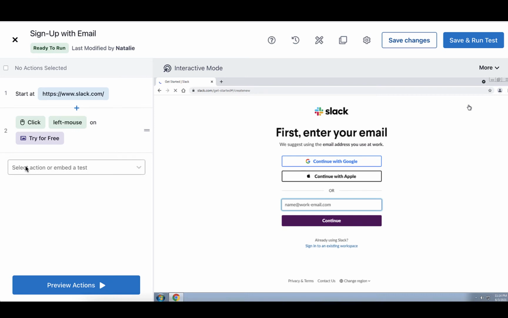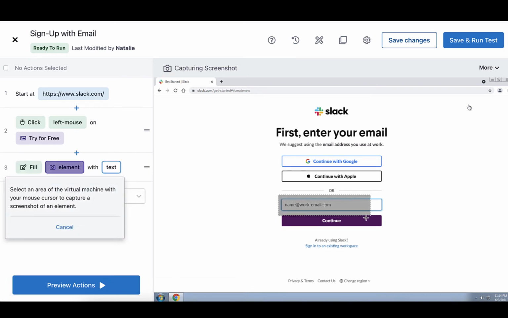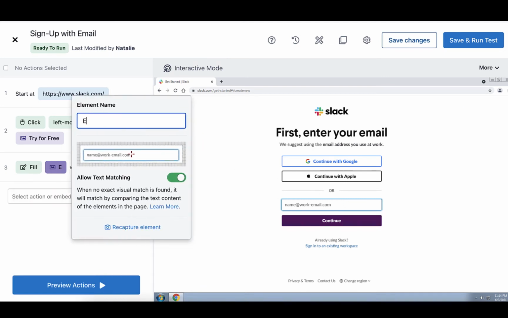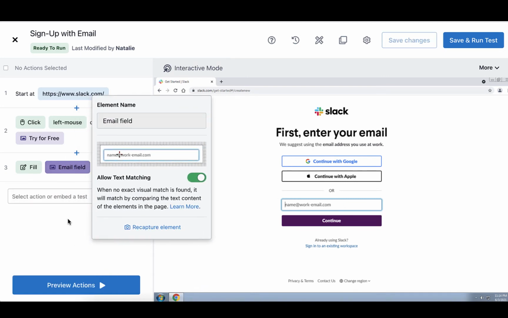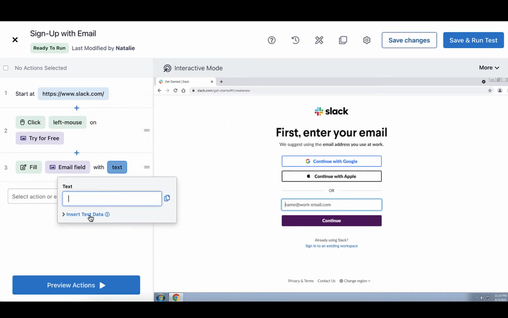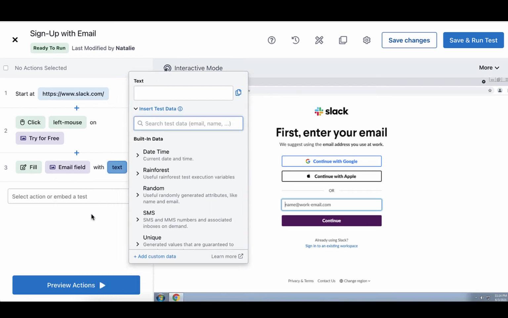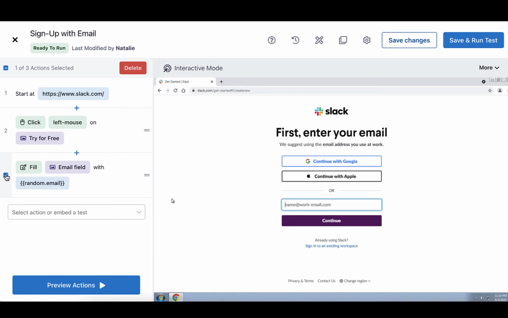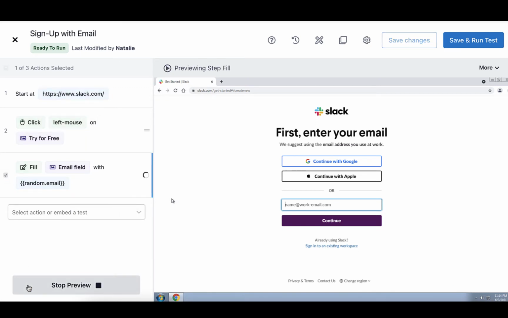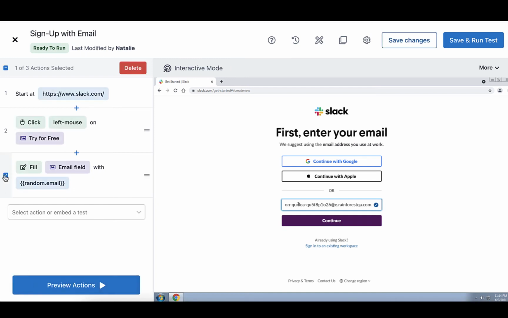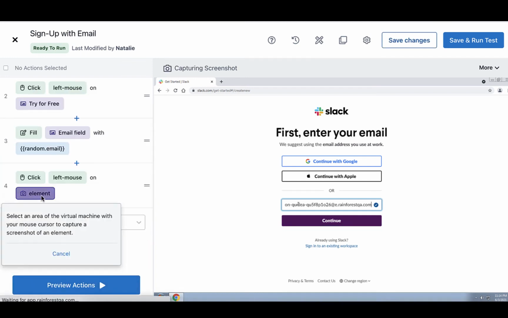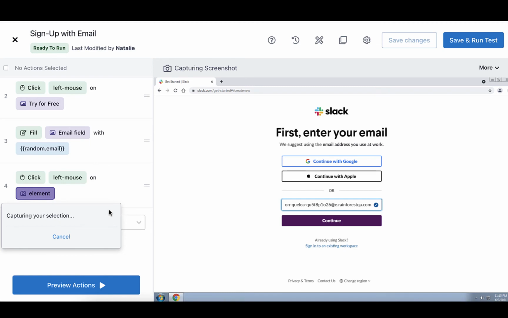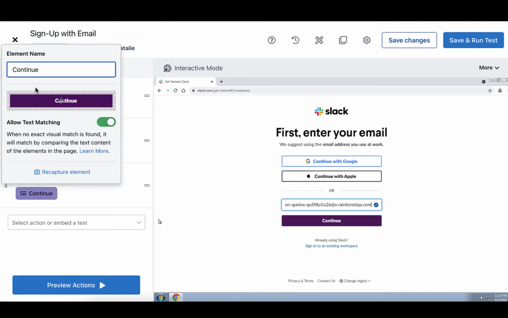Next, we need to fill the email field on the page, so we're going to use the fill action. I could type a static email address, but because this is a sign-up test, we need to use a new email every time. For this, we're going to use test data Rainforest has built into the platform to generate a random and unique email every time that we run this test. Now we'll preview this fill step just to make sure that it works, and then we'll use the click action to click on the continue button.